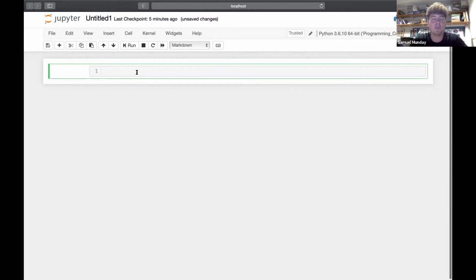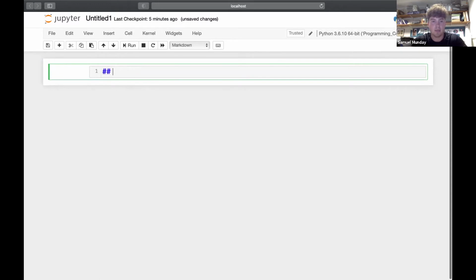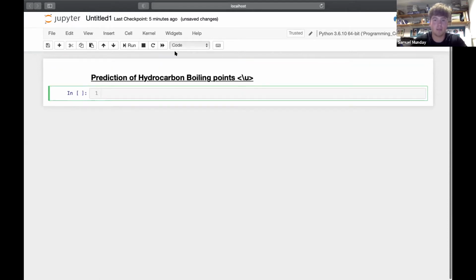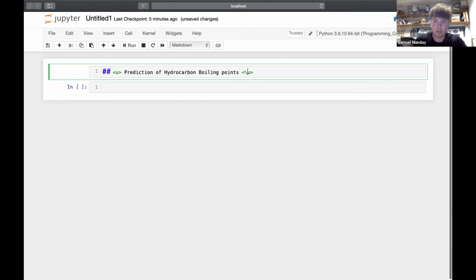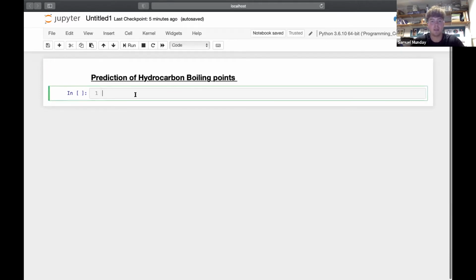So the first thing we want to do is put a bit of markdown at the top. We want to name our Jupyter notebook. We want to title it something useful. So, prediction, actually we can do one better. Prediction of hydrocarbon boiling points. See if I've got this right. There we go. So we've used some markdown to name our file.